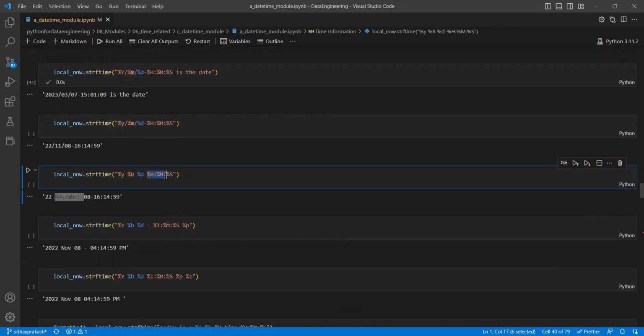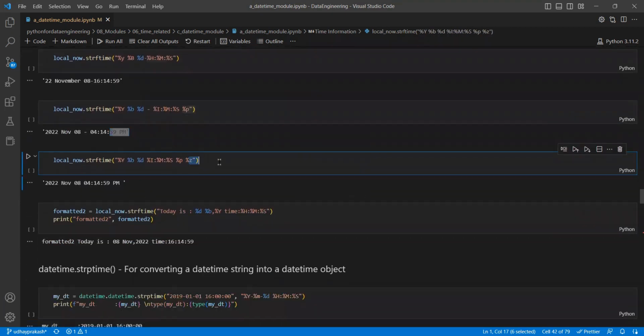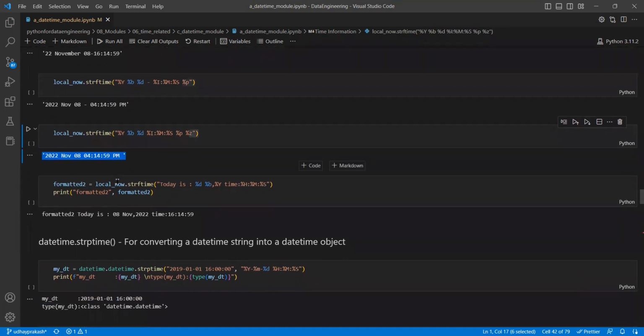Similarly, hours also have two things: 12-hour format or 24-hour format, percentile I and percentile H. Percentile P means AM or PM. You're getting PM, now it is PM, right? Similarly, it is asking time zone. Percentile Z means time zone. But in fact, I'm not getting the time zone. That is another big thing I will tell you shortly.